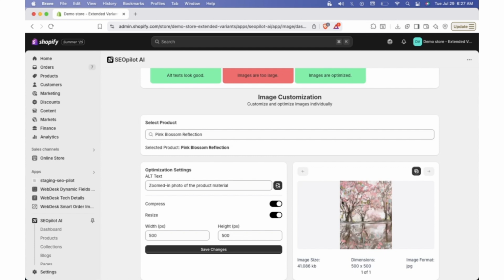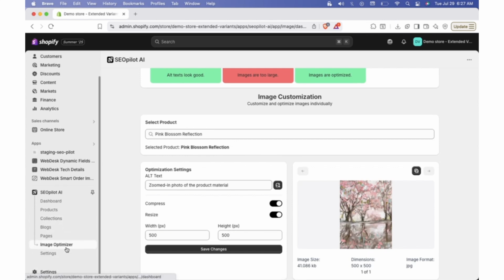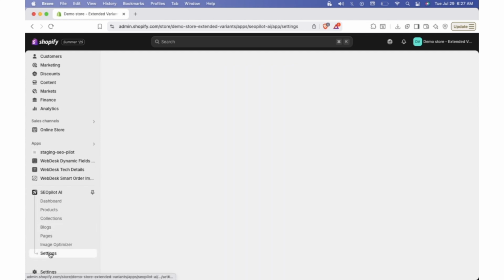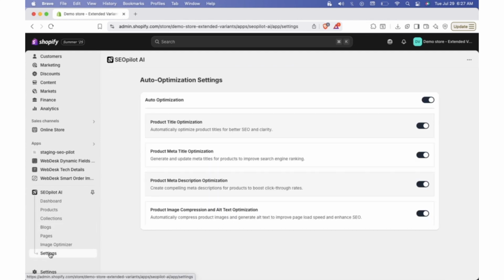This was all about our SEO Pilot AI app. That's a very good option to improve your overall SEO of the website.